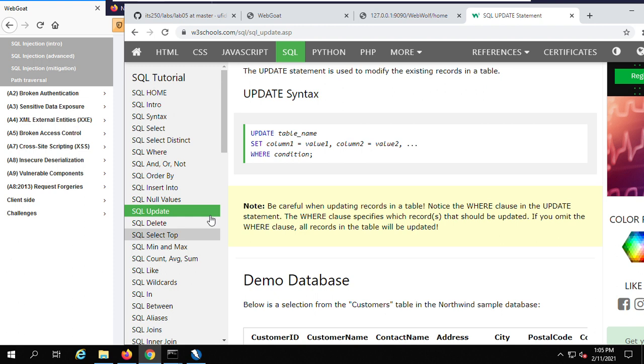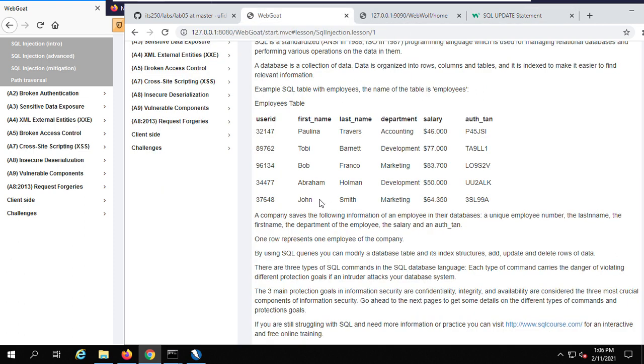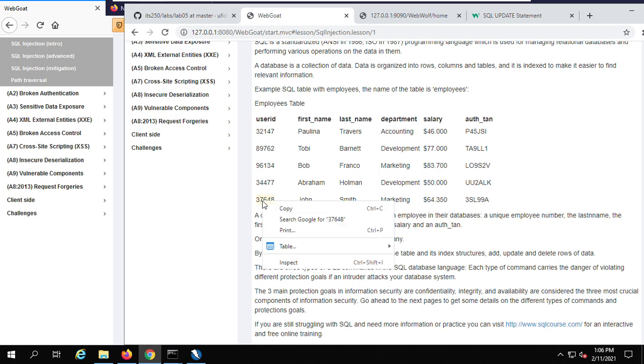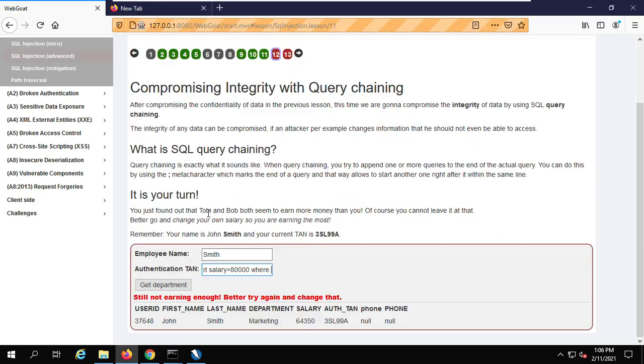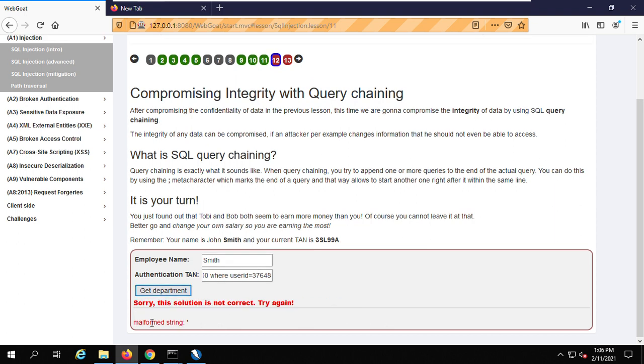So the employee name, you may just use that. Let's check where this Smith is inside here. John Smith, right? You can also use this user ID. Copy this one. WHERE user ID equals, so you only change yourself. Now let's get department. Now it says malformed, single quote. So at the end, there is still a single quote. Comment out that single quote.